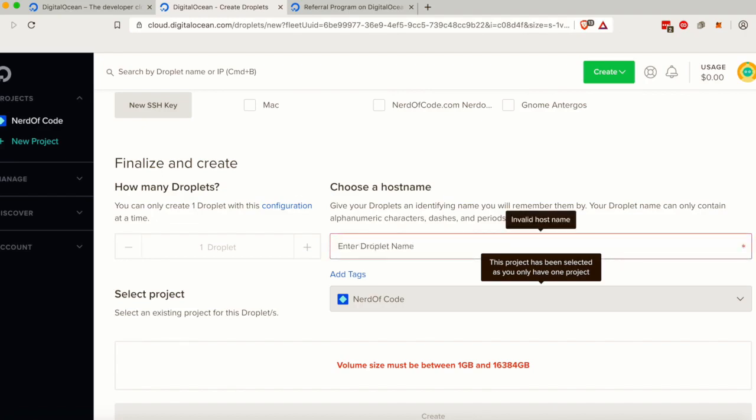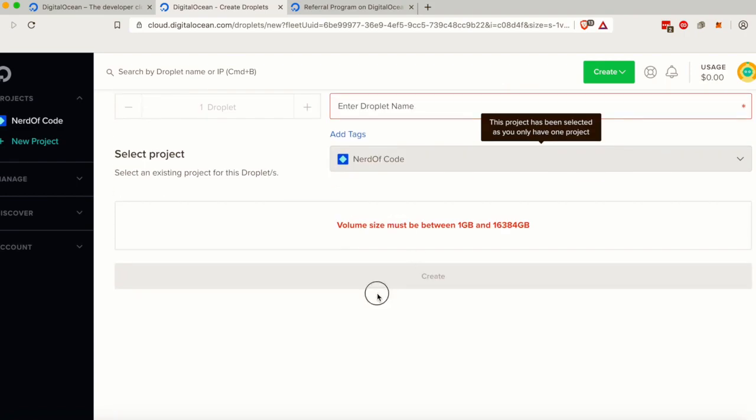Next, we have this choose a host name option. Basically, this is just going to be the name of your server, or in layman's terms, the computer name. There's nothing complicated there. And if you didn't click that create a volume button, this create button should be green, and just go ahead and click that. And within less than a minute, I'd say, your new VPS will be deployed.